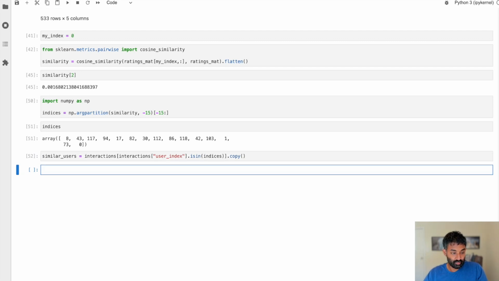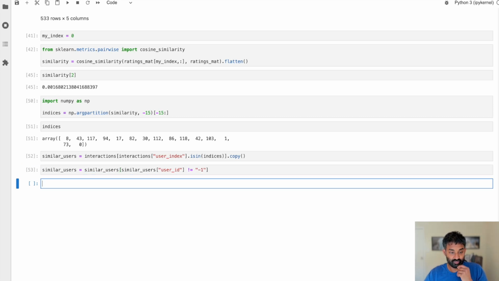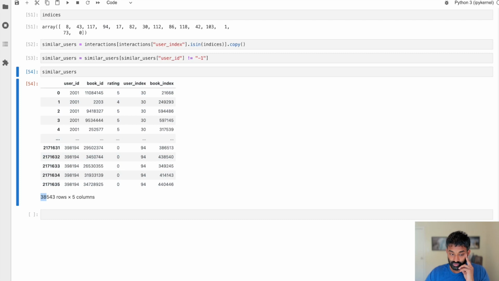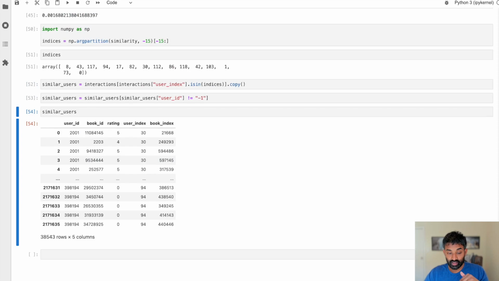All right, so we can take a look at similar users now. And actually, let's take ourselves out of this. Remember, we have the user ID -1. So we'll just take ourselves out so we're not getting book recommendations from ourselves, because that would be strange. So now let's take a look at similar users. And we can see we now have 38,000 rows of potential books that we might want to read. These are all book recommendations. And these are based on the users who are most similar to us.